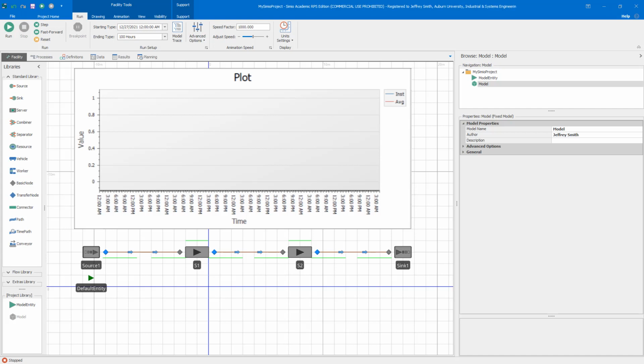So that completes the development of our baseline model. In the next video, we're going to set up an experiment and the corresponding experimental responses so that we can go through a more formal verification process against our queuing model.